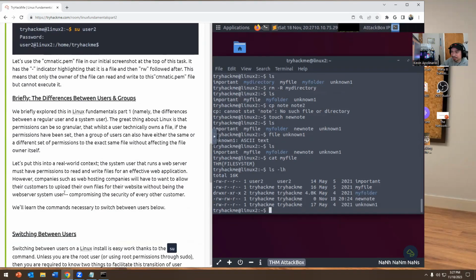And then here you have other stuff, the difference between users and groups. It tells you the difference between a user and a group. You should know the difference. A great thing about Linux is that permissions can be granular. While a user technically owns a file, if the permissions have been set, the group of the user also has either the same or a different set of permissions to the exact same file, without affecting the file owner itself.